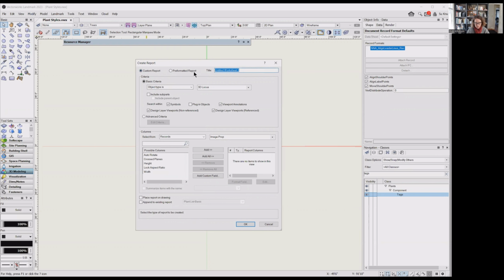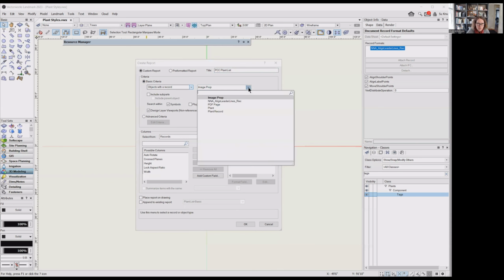You can give this report any title that you'd like. I'm going to call this the PCC plant list, because we're going to use the standards listed on the PCC drafting standards for this. Next up, under basic criteria, I'm going to click this first drop down and we're going to select objects with a record. Then in this second drop down, we're going to select plant record. Now there's both plant and plant record. You're going to want to select plant record specifically.